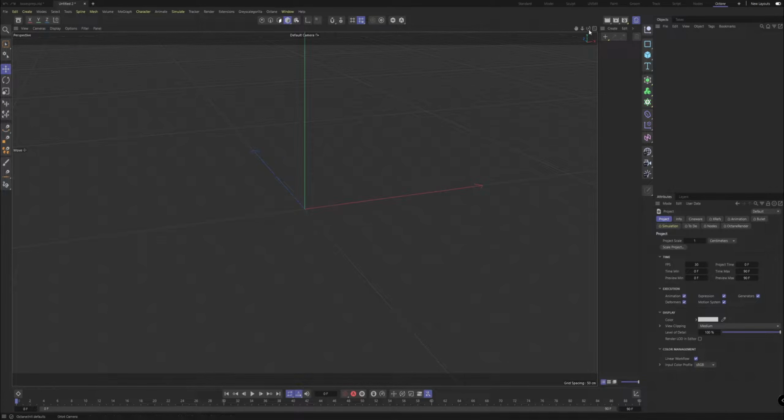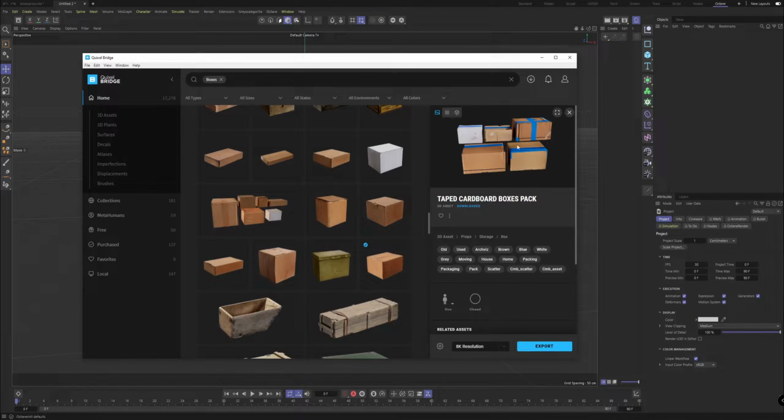So for the sake of explanation, for this setup we're going to be using the Megascans cardboard box pack, which I found. These are really high quality. Big props to Megascans, always do a great job, and they work very well in C4D.